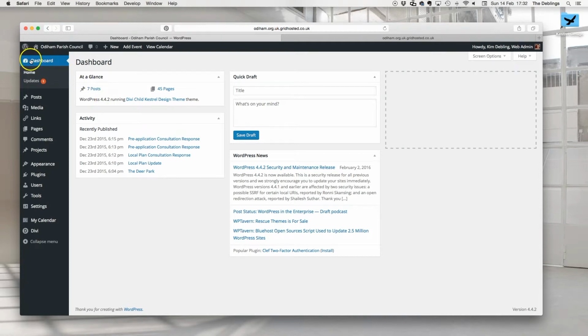Okay, we're going to run from top to bottom. The first thing you come to is the dashboard. It'll just show you some WordPress news, which is technical. You can do a very quick post, but I would suggest not to. I'll show you how to do a post later, and how many posts and how many pages you currently have.